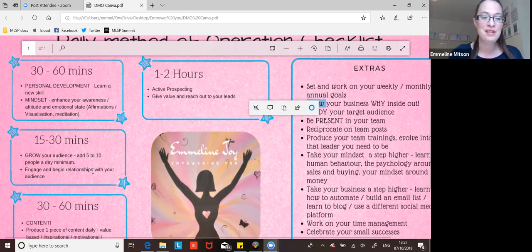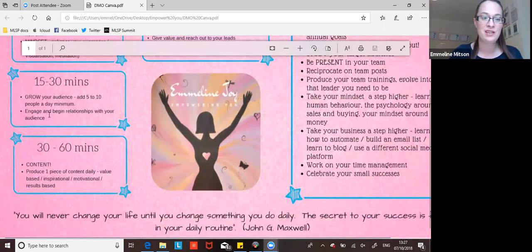And always remember that when you are building your audience, you remember to engage with them and start messaging them when they accept your friend request, or even better, before they accept it. Introduce yourself, comment on their profile, ask them questions. So get that relationship building done before they've even accepted your friend request. And actually, they're probably more likely to accept it if you do that. So, 15 to 30 minutes growing your audience.